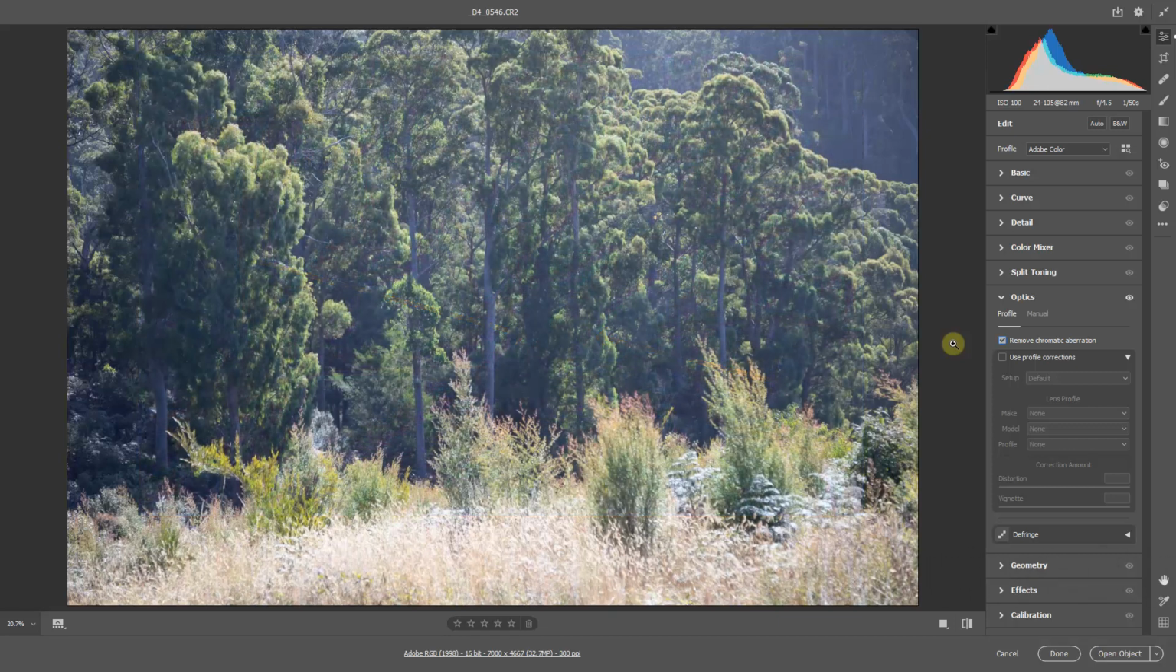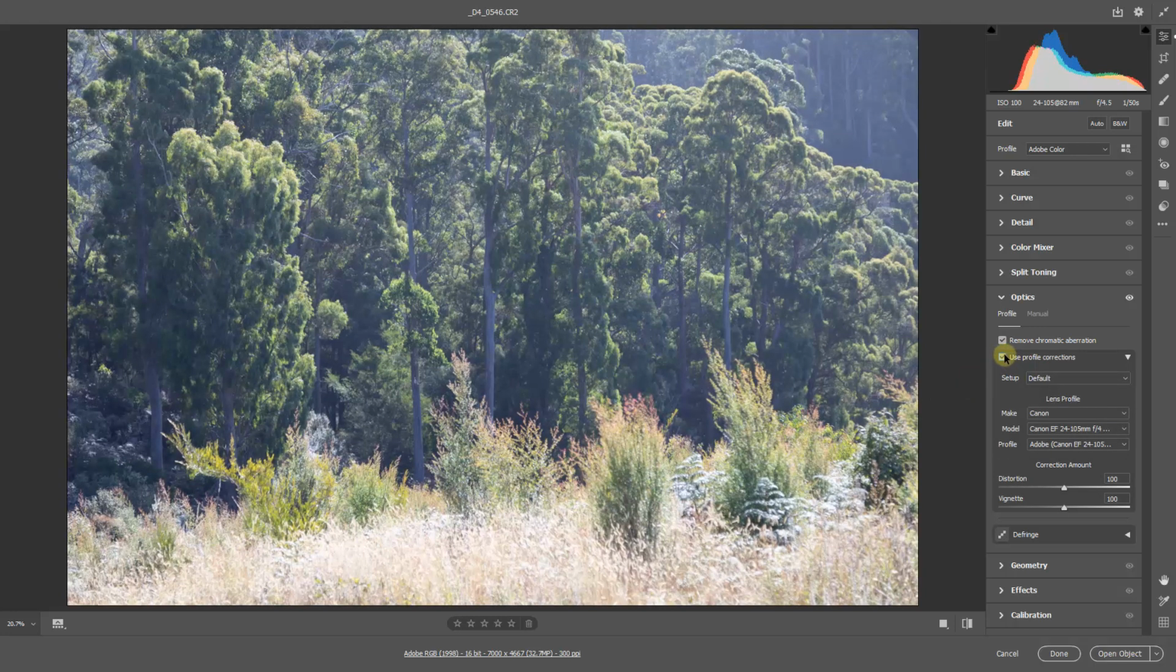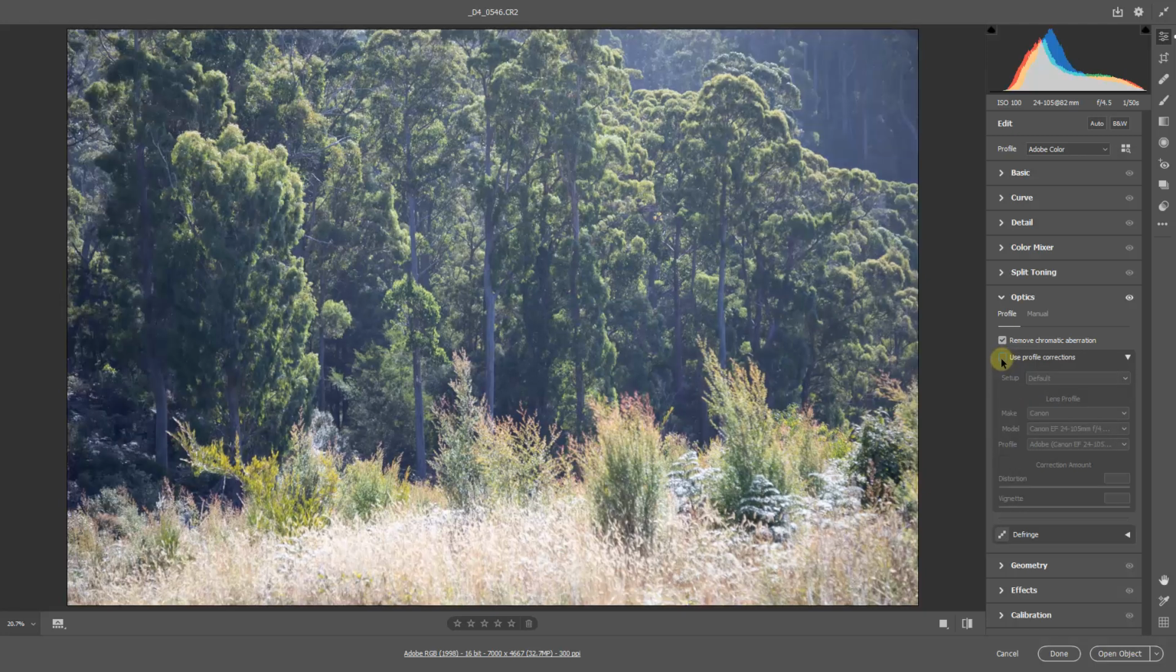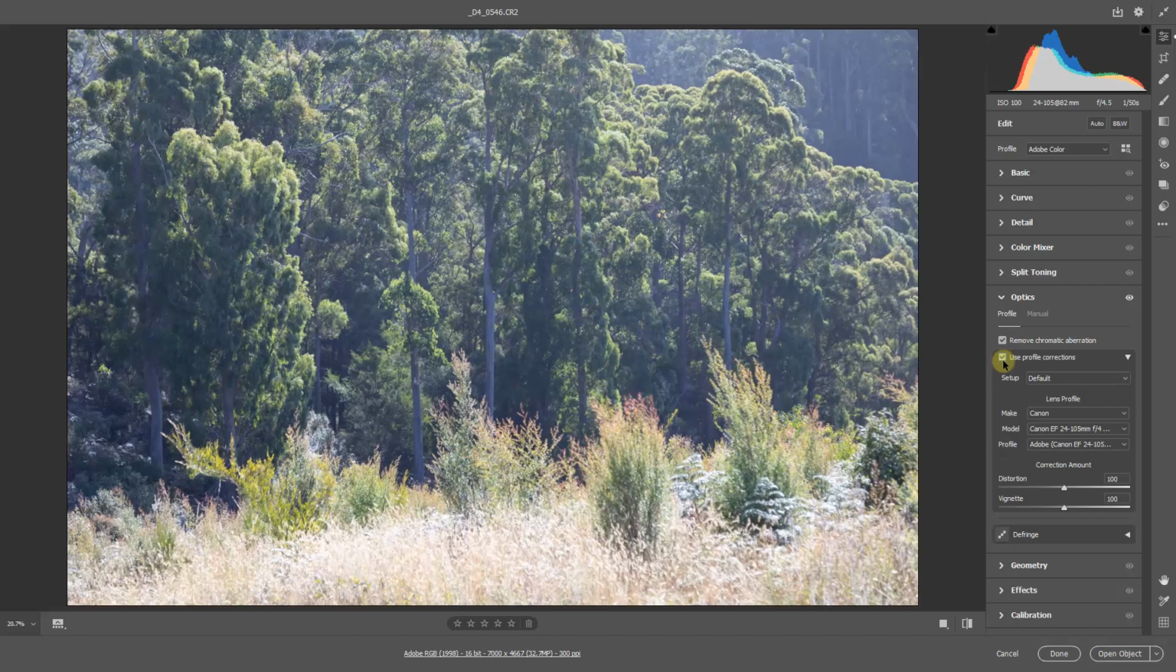Profile corrections, well, sometimes I tick them and sometimes I don't. It depends on how it affects the image. It really doesn't matter a great deal, but as I do so, you can see what happens. It picks up automatically the lens that I used and it applies any lens profiles to correct for any distortion. So sometimes when I tick the box, I don't like the effect too much, but here I don't think it makes any difference at all.